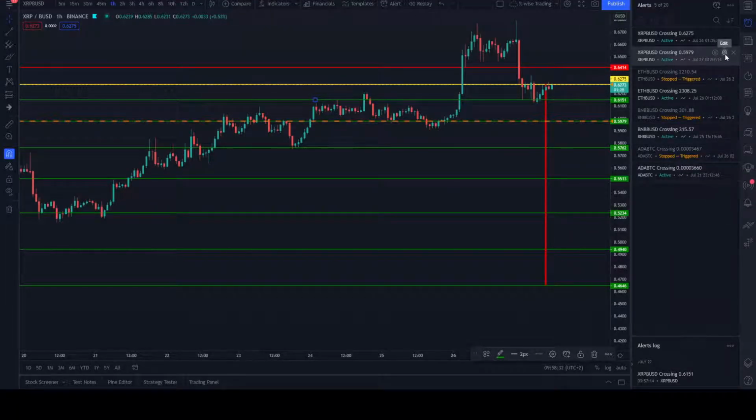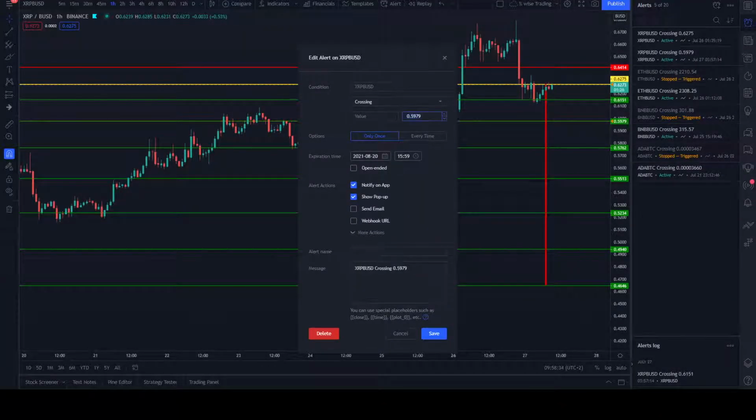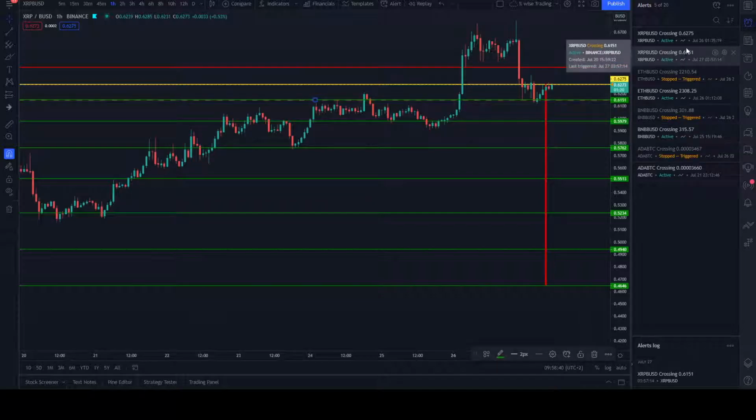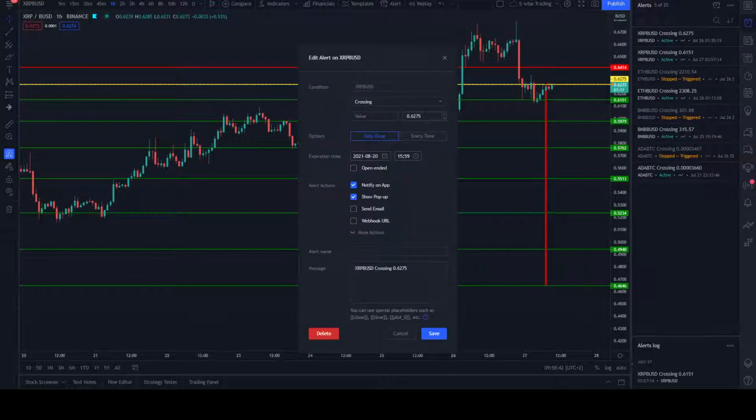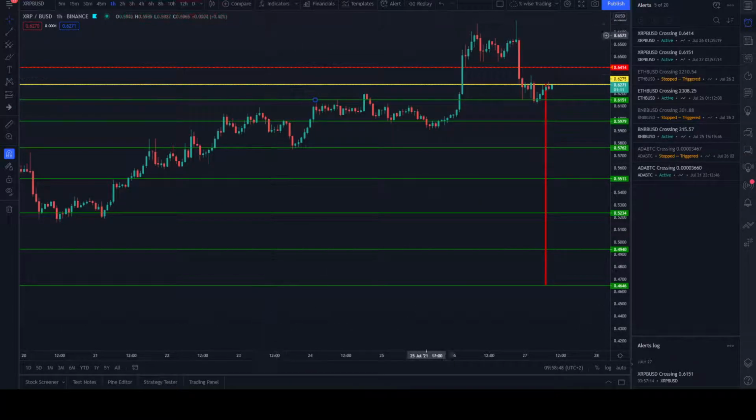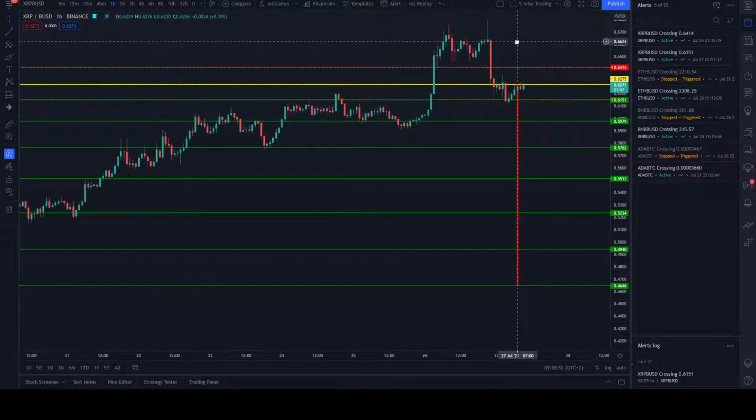We're just going to change this alert to 0.6151. That's correct. And the next one, we're going to change it back to 0.6414. So as the market moves down, it keeps on buying. As it moves up, it sells for profit.